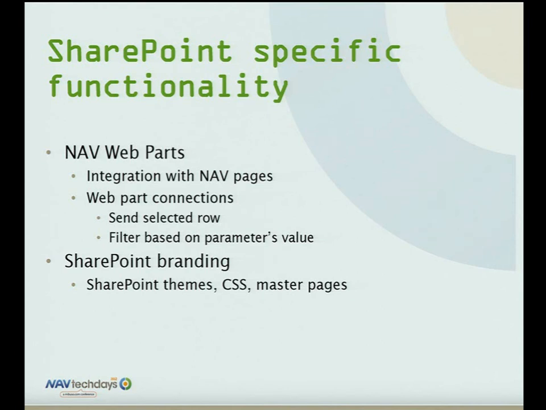Later on, I will show you a demo about how you can send a selected row from our NAV web parts and filter based on a parameter value which comes from another web part. We also support SharePoint branding, which means that we support all the themes that SharePoint supports. This is done by using the same CSS styles that SharePoint supports. You can change or add new themes to your SharePoint, modify the CSS that we provide, and also modify the master pages to fit your needs.